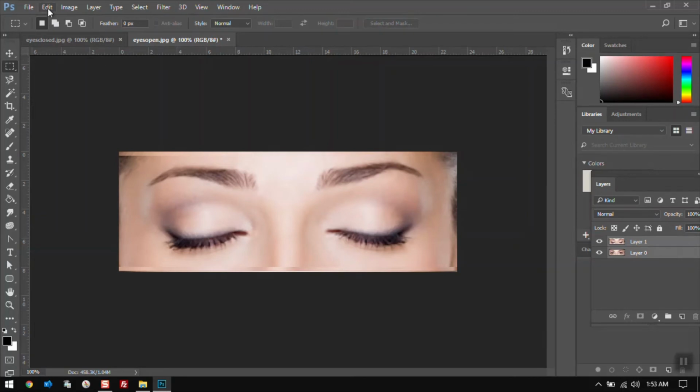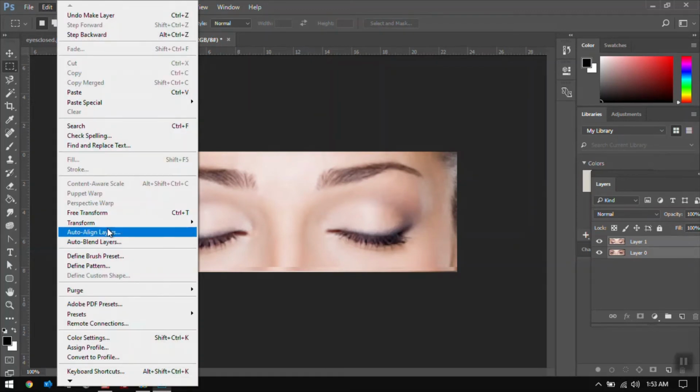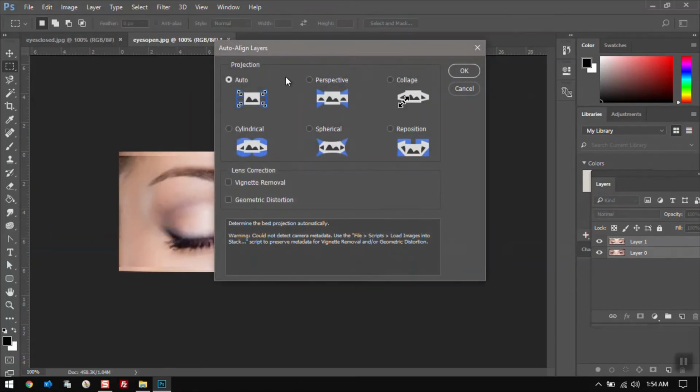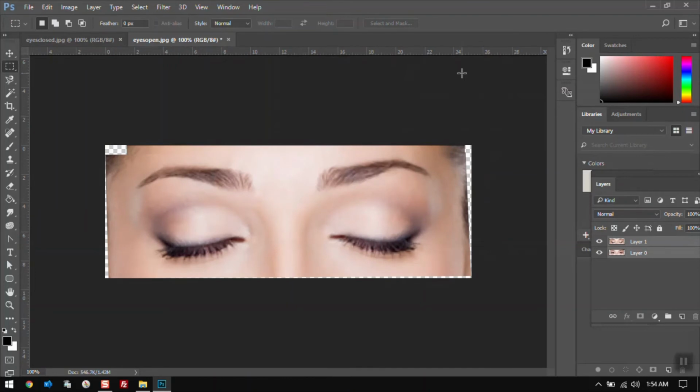Now I'll go to edit, auto align layers. Keep it on auto mode, auto option. Say OK. Don't bother about these blank spaces. It's a transparent space. Now I'll select the layer 1 and I will put a mask. This is a mask option. I'll show more of it later. I just want to show you what is this auto layer option.